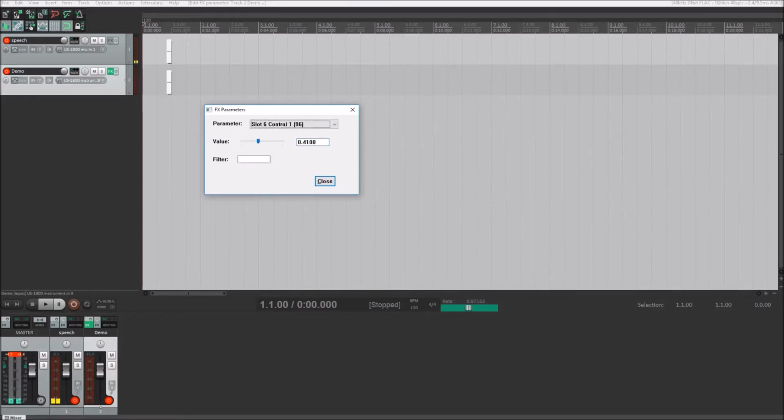Slot 6 control 1. Value slider off. Value slider on. There's my delay. It's gone now.